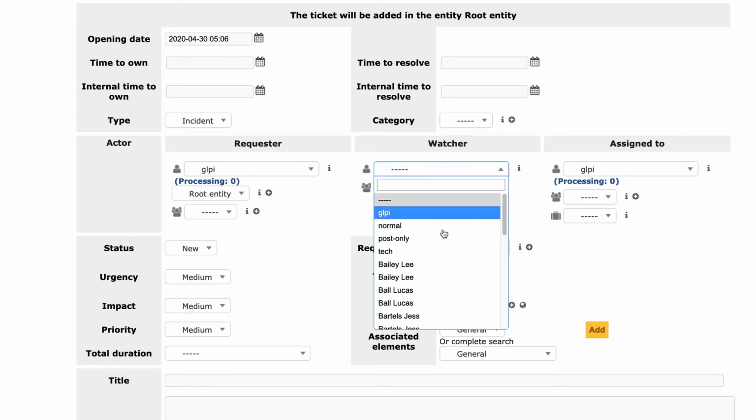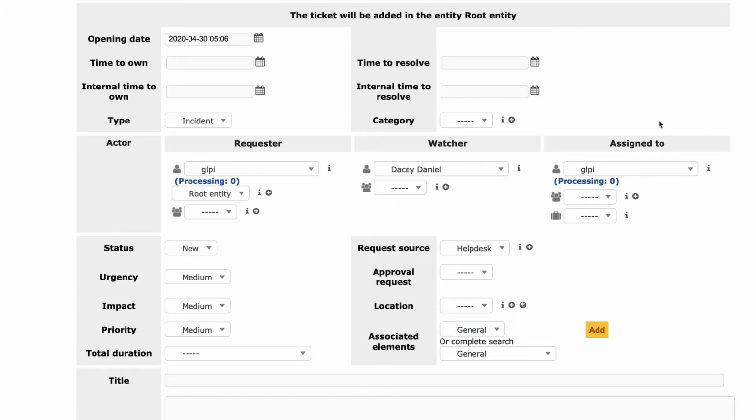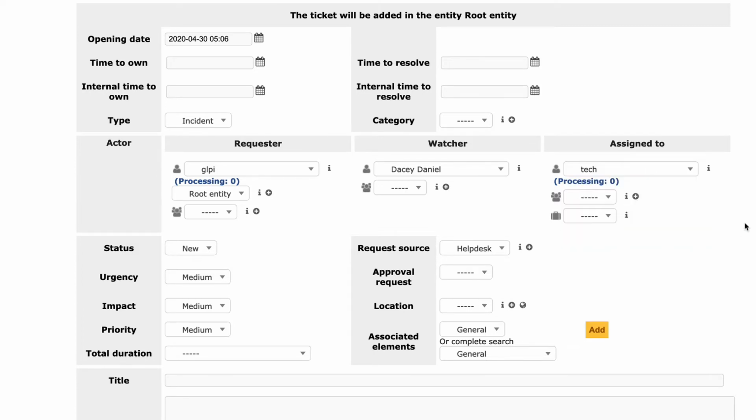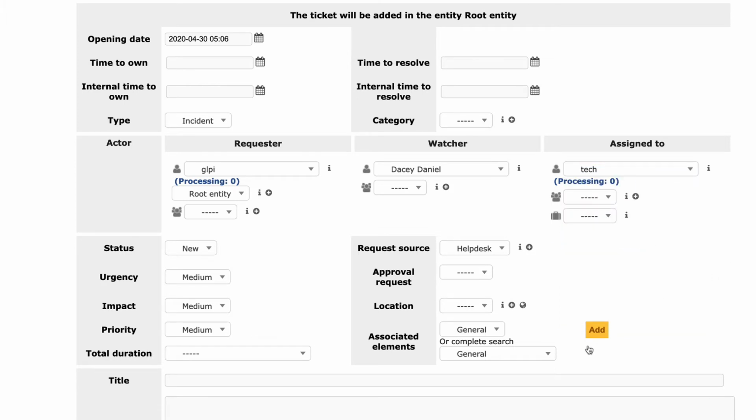I'm going to put down myself as a watcher for this, and the person we're going to assign the task to is going to be a tech. Alternatively, you could go down and find yourself in that list and assign it yourself that way as well. Okay, this is going to be a new incident, so we'll leave that alone.